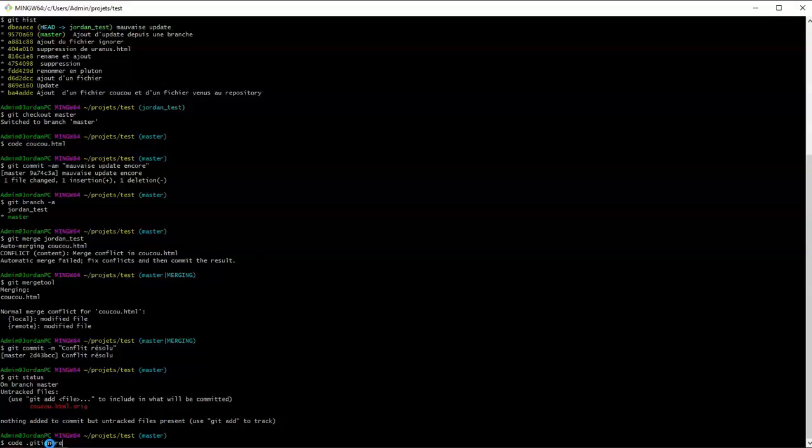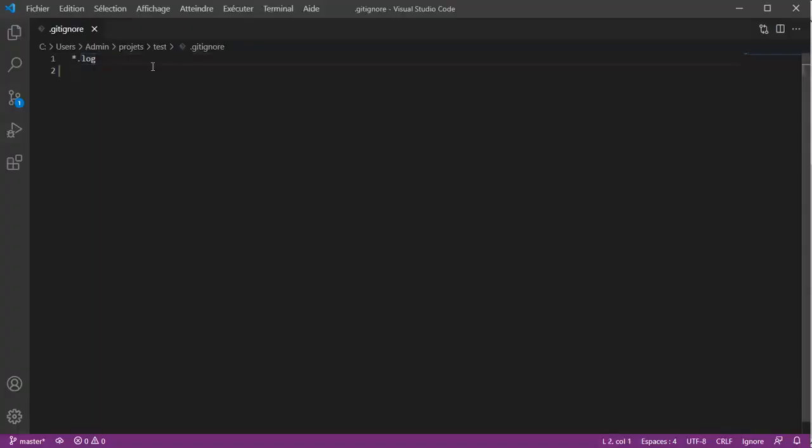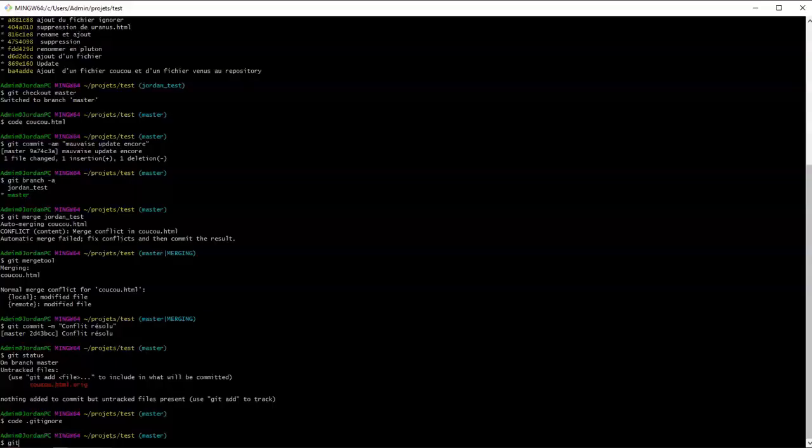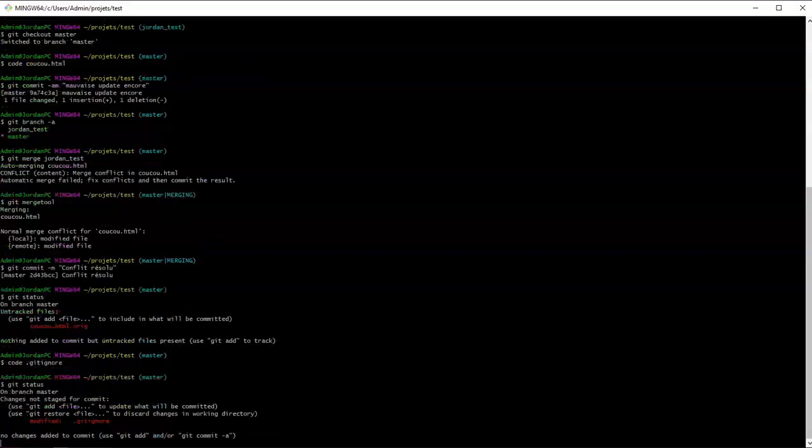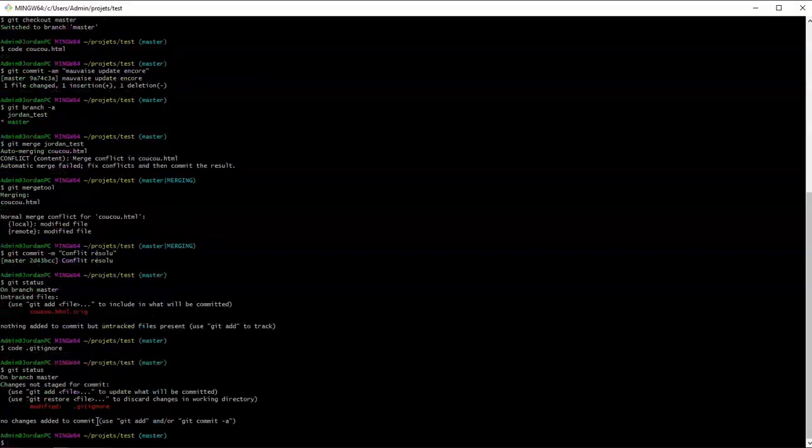So we type code .gitignore. Just here at the bottom, we will add *.orig to refer to all orig files. Save and close. Now we will execute a git status command. Let's make our fast commit. So we type git commit -am "update ignore."